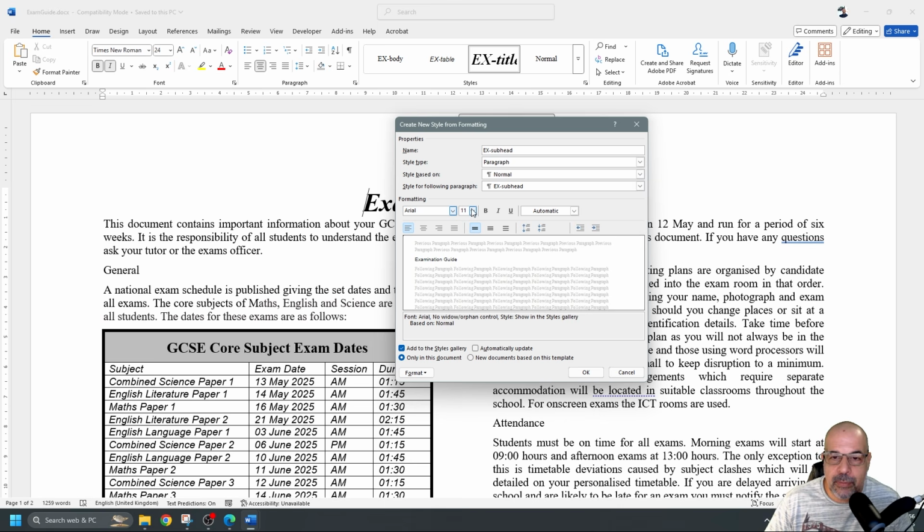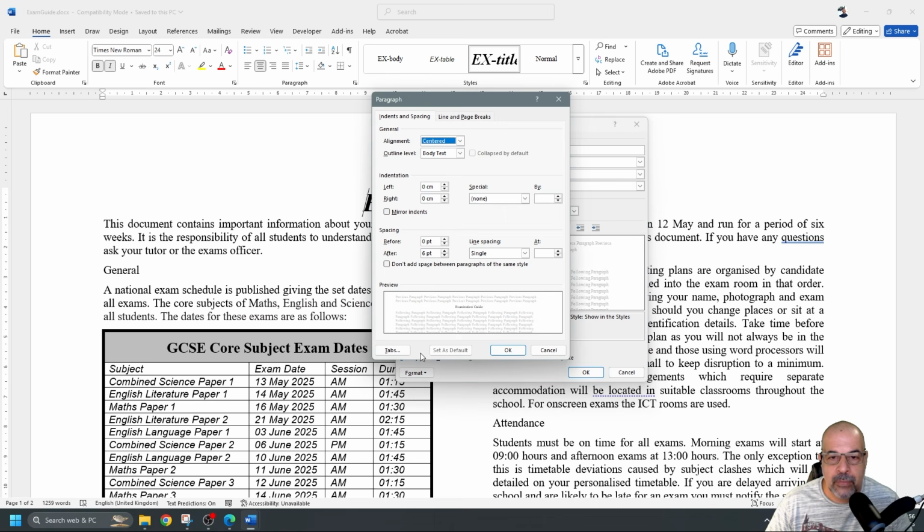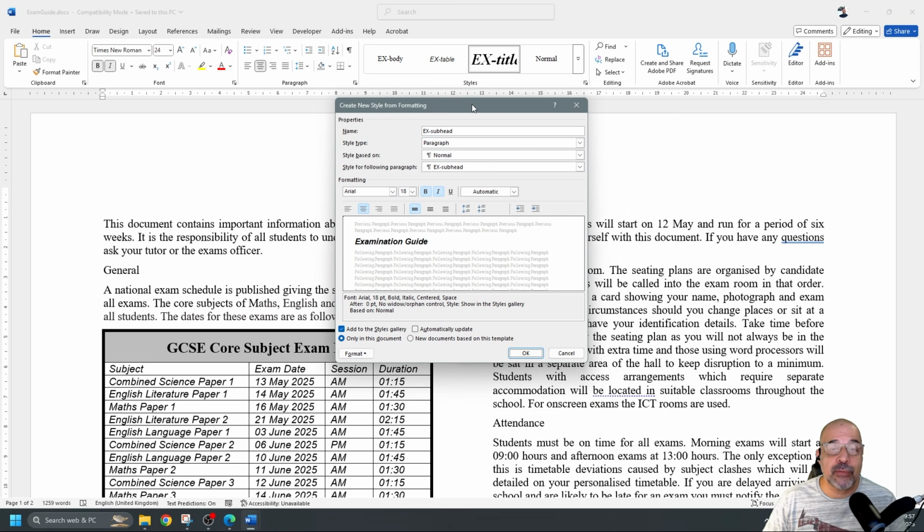I want the size to be 18, bold and underlined, center aligned, single line spacing. So for this, I need to go to the format, paragraph. Single line spacing is there. And I want 0 before and 0 after. Click on OK. Now, I can't use this for my screenshot yet because it still has up here the words create new style, which means I haven't created it yet. So I just have to click on OK first.